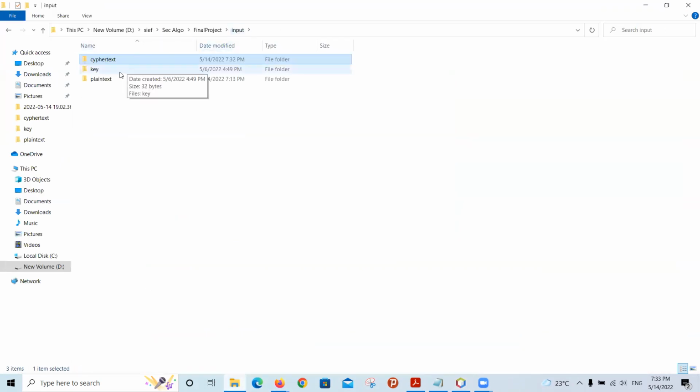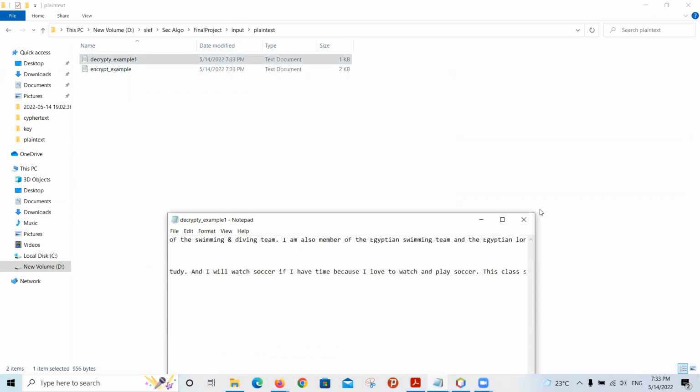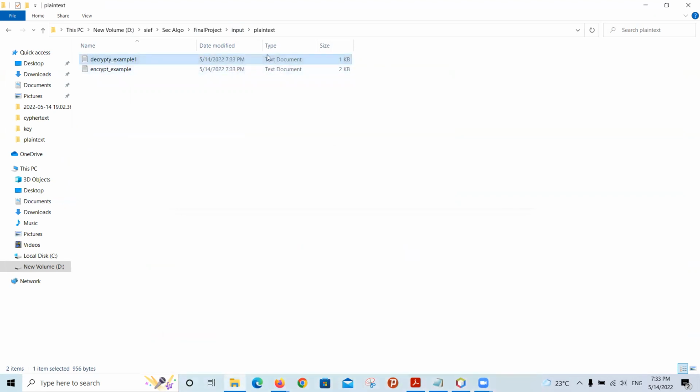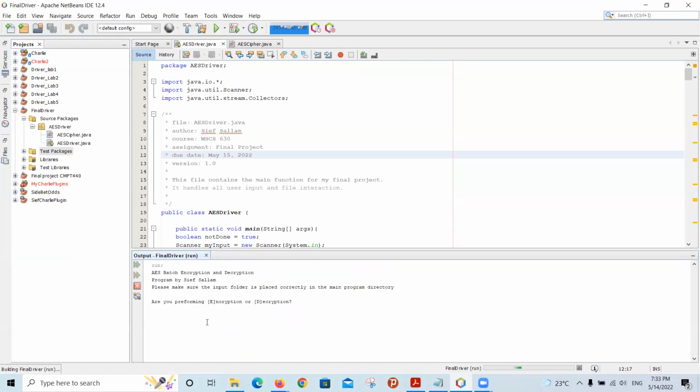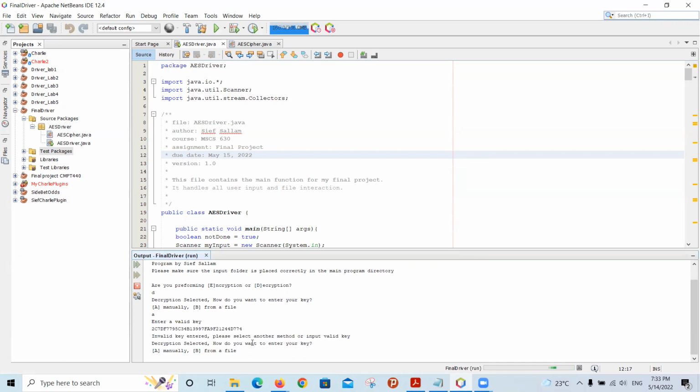So we go back here, we go to the plain text file, and we can find the decrypted file. It is not encrypted anymore. We can remove that and try one more time, and try it manually. So we do decryption manually, entering a valid key. If we enter another time a key that is not valid, it will say this is not a valid key, please enter a valid key or try entering the key in another way.